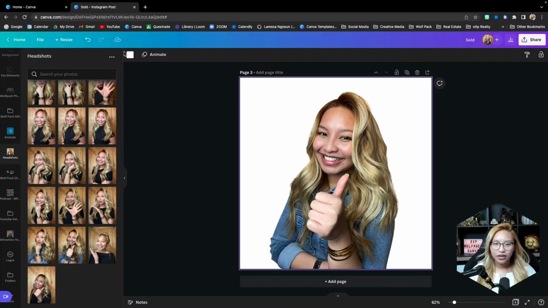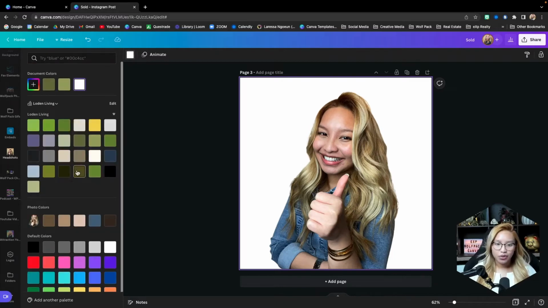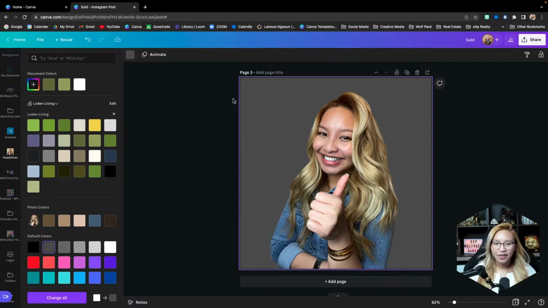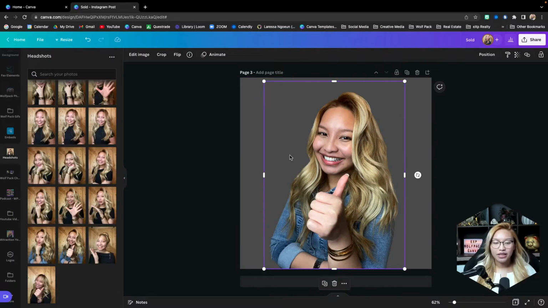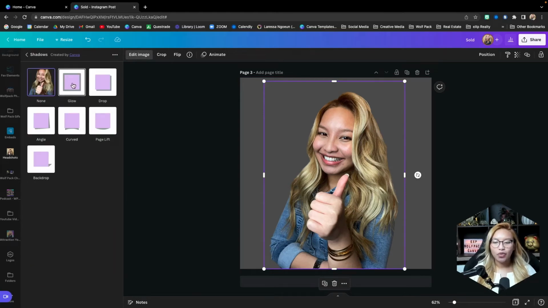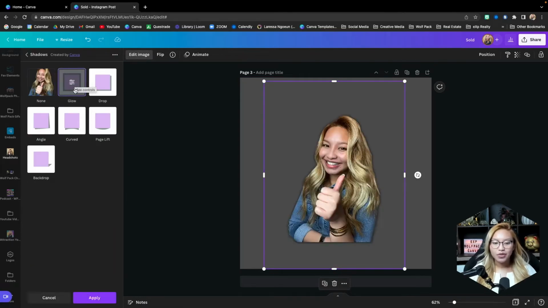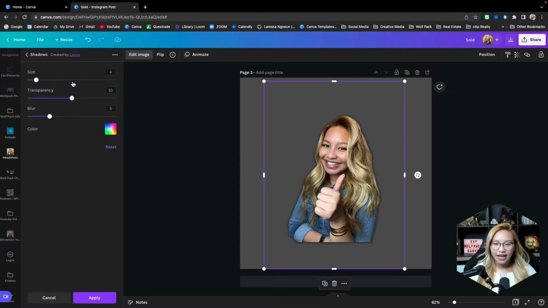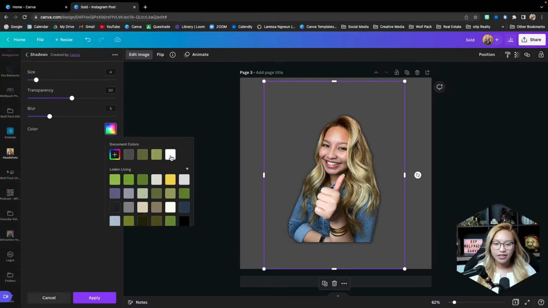So to help me see this outline, I'm going to change the background to this gray color. And I'm just going to click the image again, go into edit image, and then hit shadows, and we're going to go with the glow. And you can make the glow any color you'd like. In this case, I'm just going to make it white, which is why I changed the background to gray, so I could see how big the outline is.